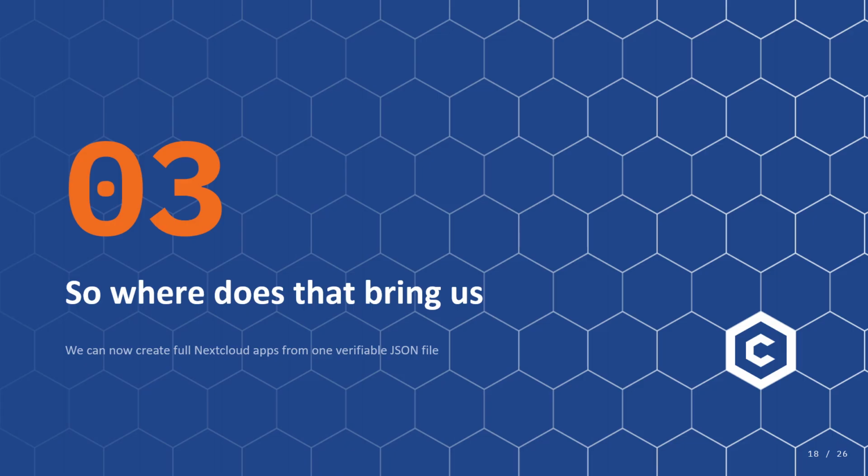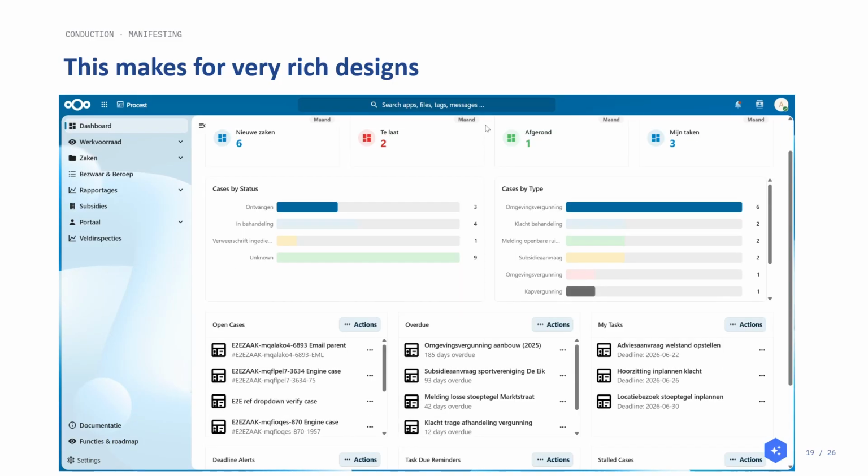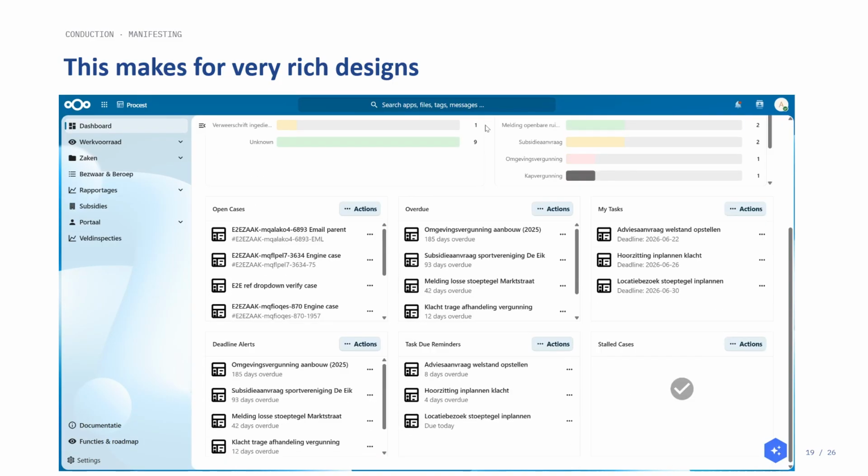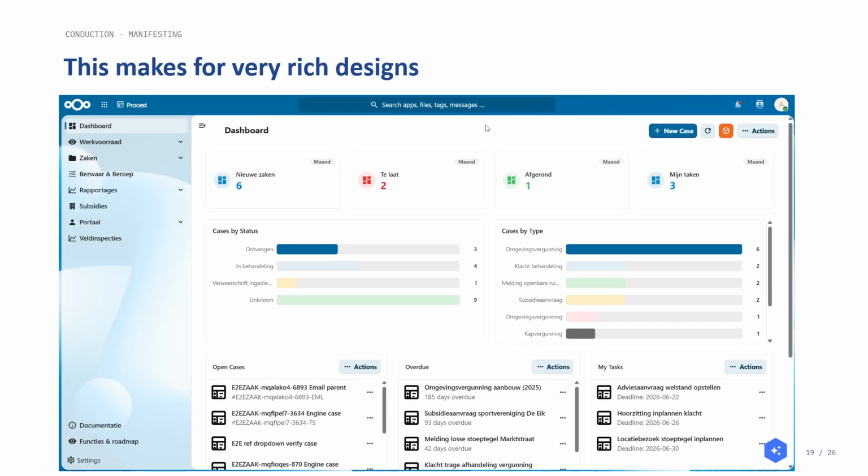Okay, so that's a cool technological story, but what does that bring us? Where are we now? What has this added to the Nextcloud ecosystem, and what can we show for it? Well, as it turns out, quite a lot. So we've built several apps with this specific system, and they are quite rich. So you can design very well. You can do a lot of details.